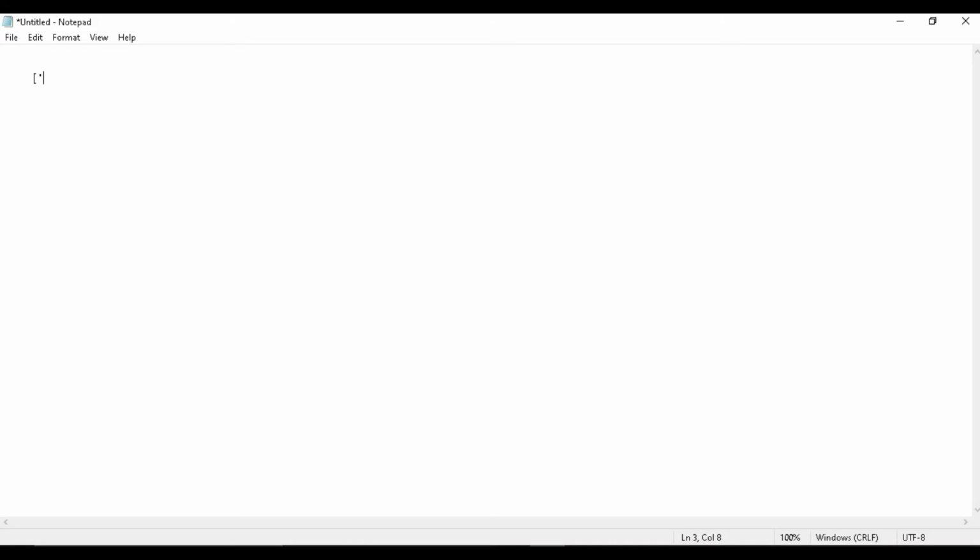It will have some characters, suppose A, B, then C, and then D. So these are the characters. The output I am expecting from the program is D, then C, B and A. So this is the output I am going to get.